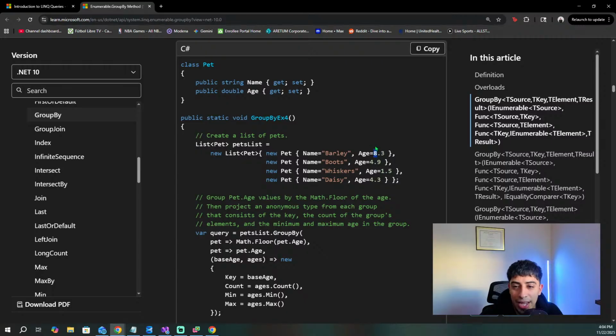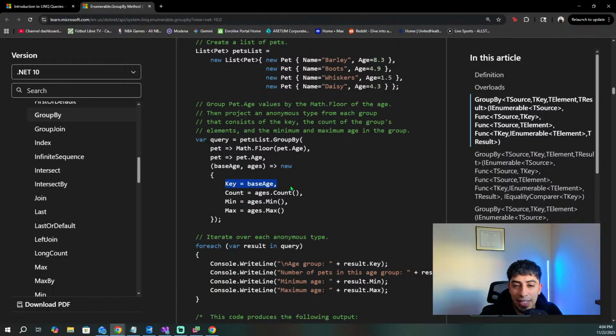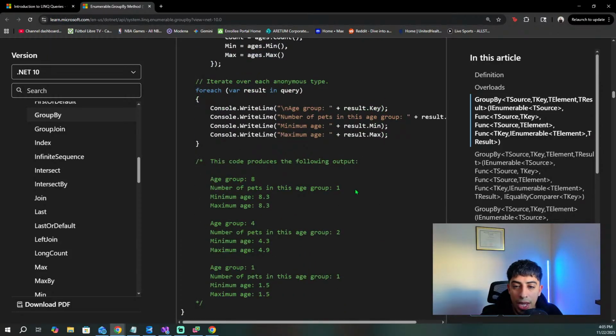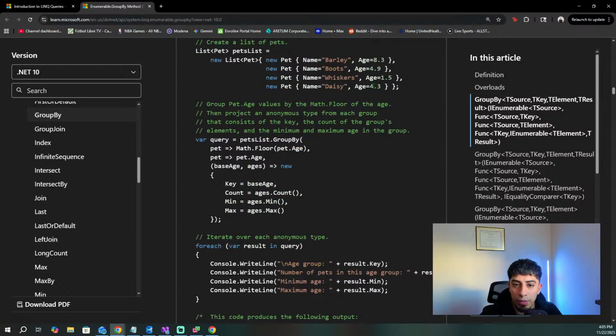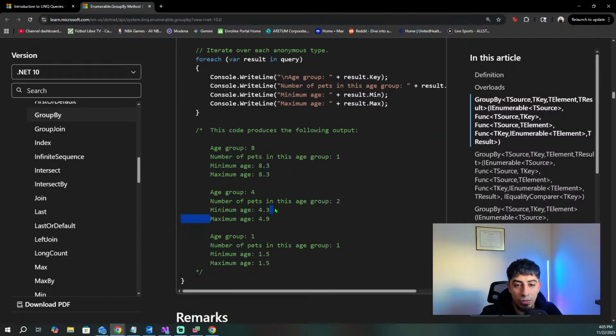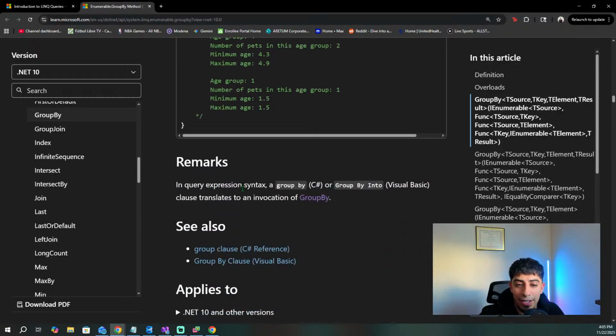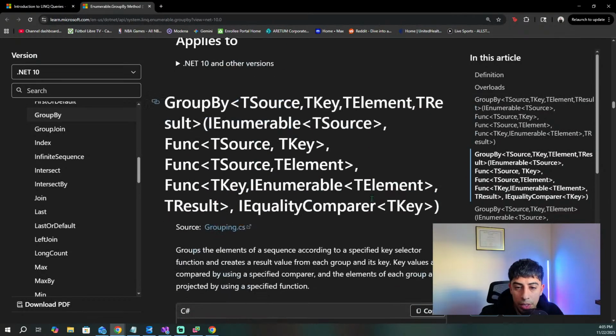So we only have 1 and 8. It'll set this key as 8, it'll say that there's 1 here, and the min and the max are based on ages, which is not the floored value. So it'll actually look at 8.3, and it creates 8, 1, 8.3, 8.3. Then when it gets to the second one, it looks at 4 and 4. So it'll have 4 here as the key, the count is going to be 2, and then we're going to have 4.3 as the min and 4.9 as the max. Cool. This is making sense now. Got it. An invocation of group by.